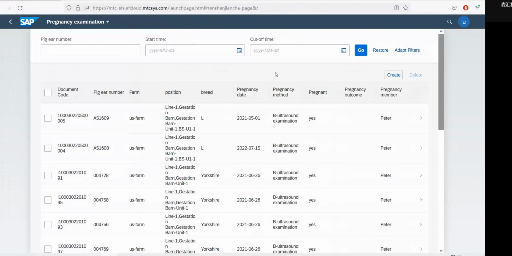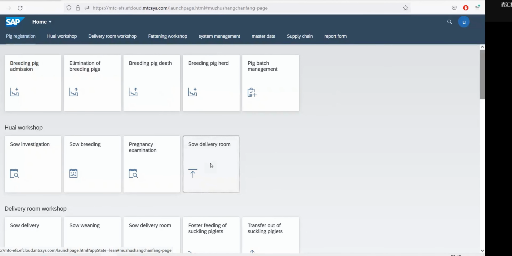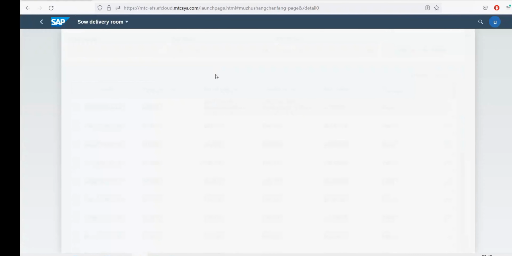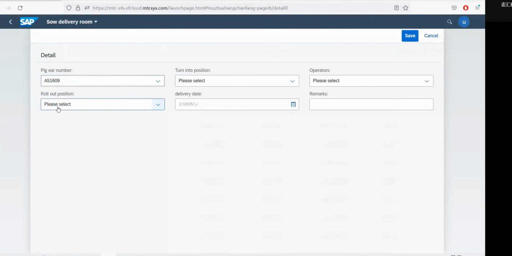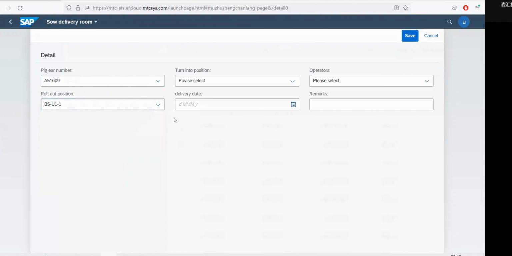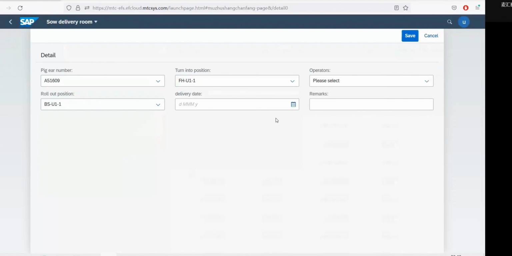Finally, the farrowing bed. On the 110th day after mating is completed, the sow is transferred to the farrowing house to enter the ready-to-farrow state. Sow to farrowing room. The A51609 sow went well, and was generally transferred to the farrowing house on the 110th day after breeding according to the production process. Click the Create button to enter the document entry screen. Enter separately pig ear size. We need to choose A51609 sow.